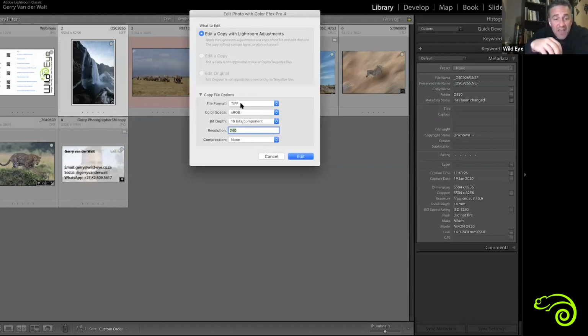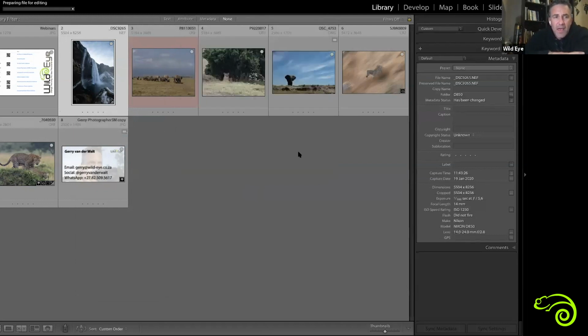This means it's going to save that TIFF file in the same directory as your raw file, and then it's going to add it into this. But let's do that. So I want a 300 DPI because I might want to print this later on, for example. And I say edit, and here we go. It's preparing the file for editing, and it'll open the exact same Nik Filters window that we've gotten to know.